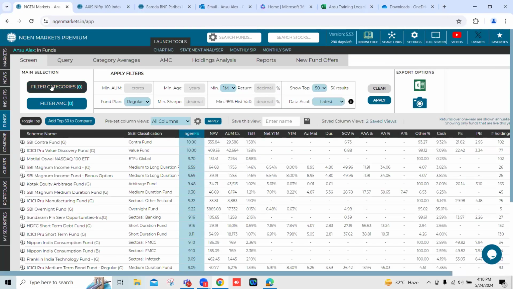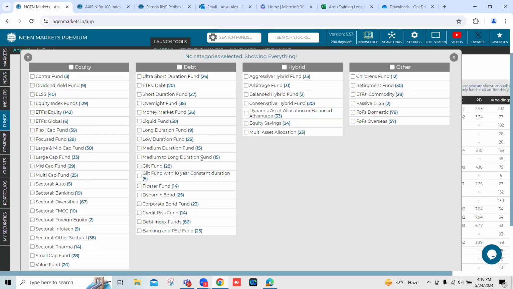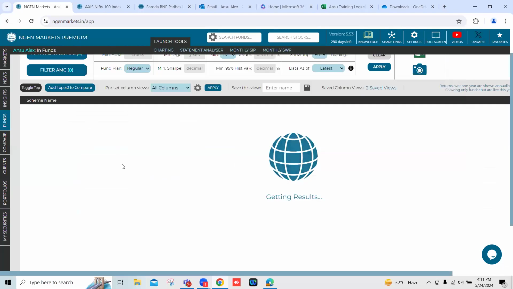Let's say I use this filter categories option and select specific categories out of which I wish to create my model portfolio. Let's say from this equity bucket, I select flexi cap fund as a category, large cap funds, and multi cap funds. Next, I go forward with the multi asset allocator as a category and also a children's fund as a category. And maybe from sectoral, I would take in the FMCG. So as of now, I have selected 6 categories and I would sort them on the basis of NGEN Fund Score.